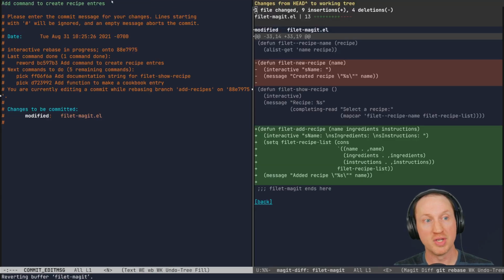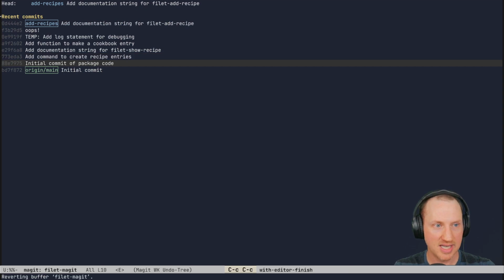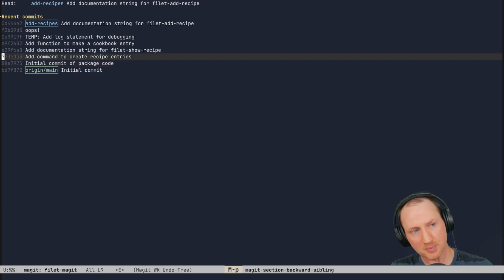And what it's going to do is give me an editor for this particular commit to edit the commit message. So I'm going to go fix this and say this is now recipe entries. Then I'll press Control C to confirm. And now we can see that our history has been updated. And now this commit that we have here, add command to create recipe entries, the wording is fixed. So we fixed that commit, which is great.